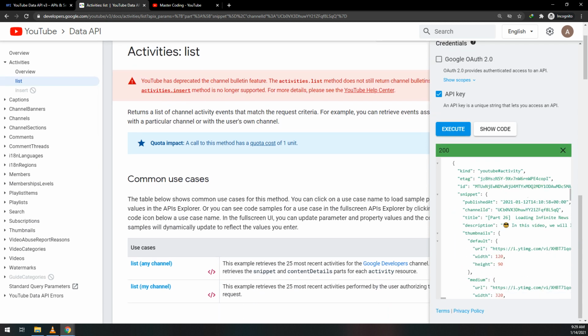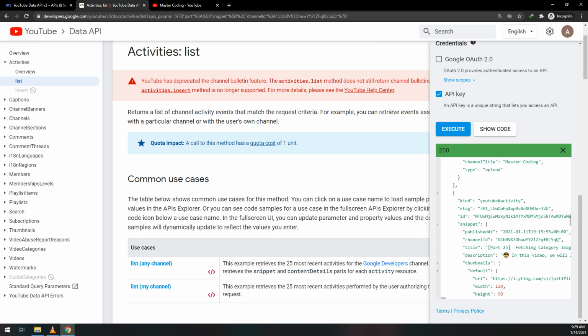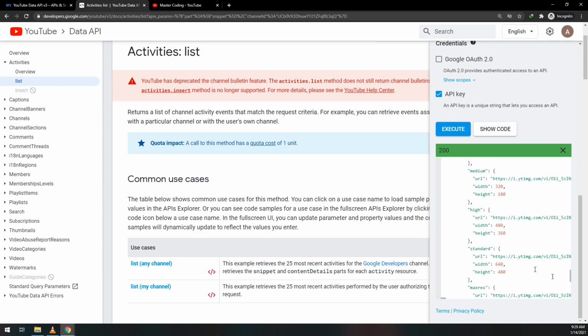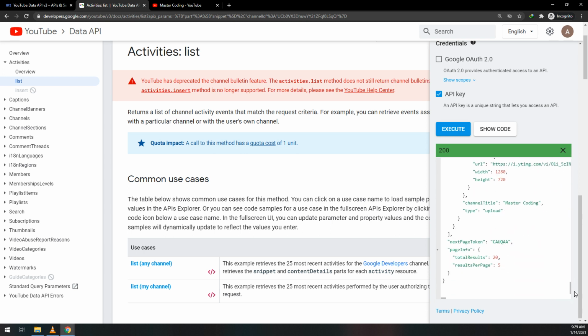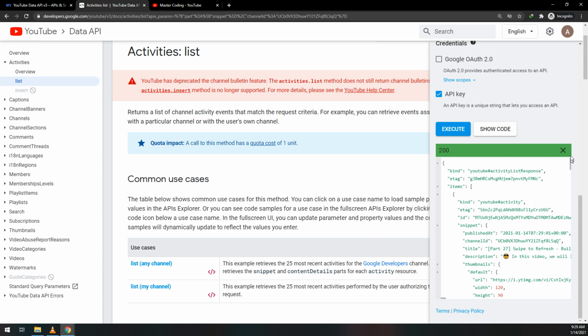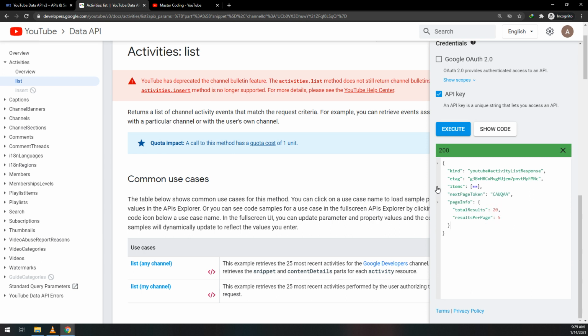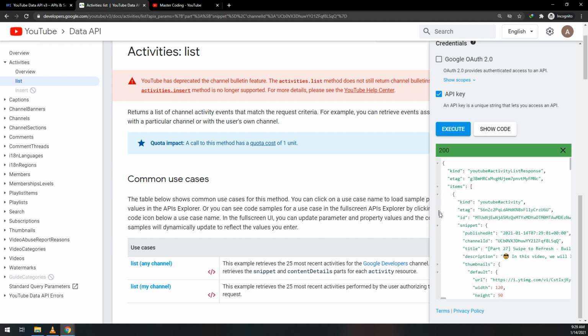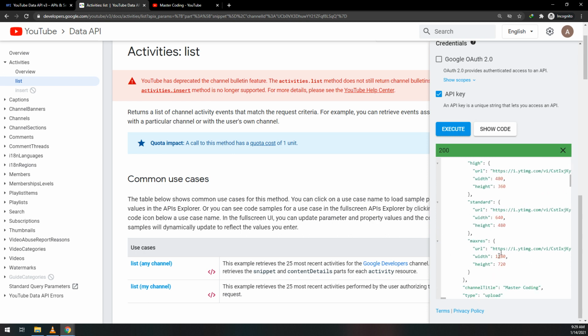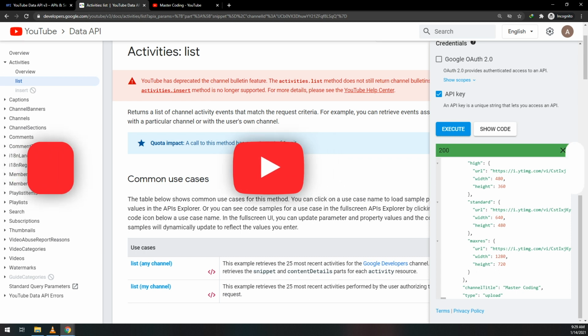And we are getting all the videos that are published, and we have page results 5, results per page 5, and the total results is 20. So we need to take this data and transform it into a real application, into a real Android Studio application.